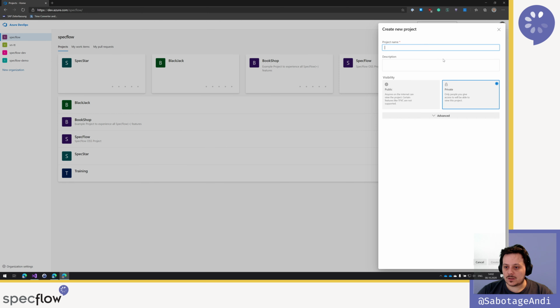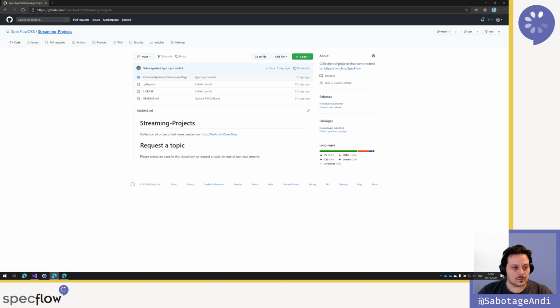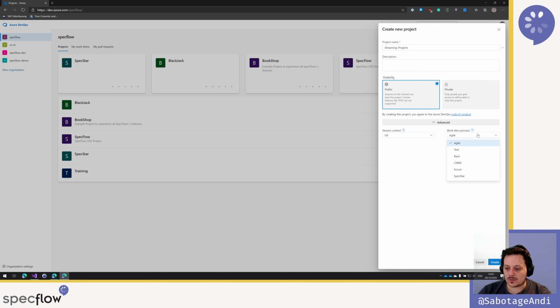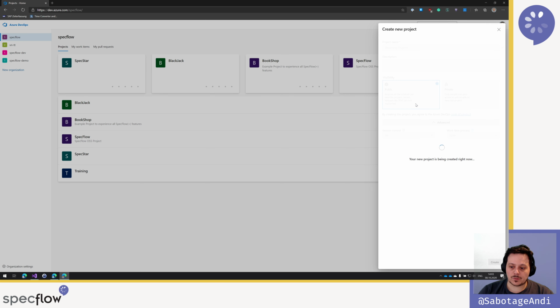Let's create a new project here for our streaming projects. Let's put everything there. And what you can do is make the project public, so everybody can have a look at your builds and releases. This is really nice for open source projects, so that contributors who don't have access to Azure DevOps can see the results of the builds. We want Git as version control, and we take the normal work item process, which doesn't matter for our case. So let's quickly create this project.